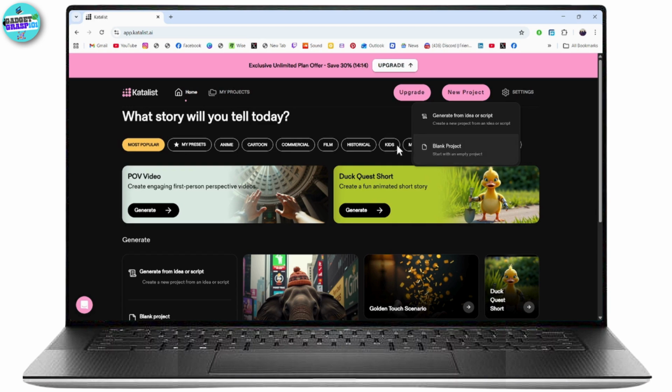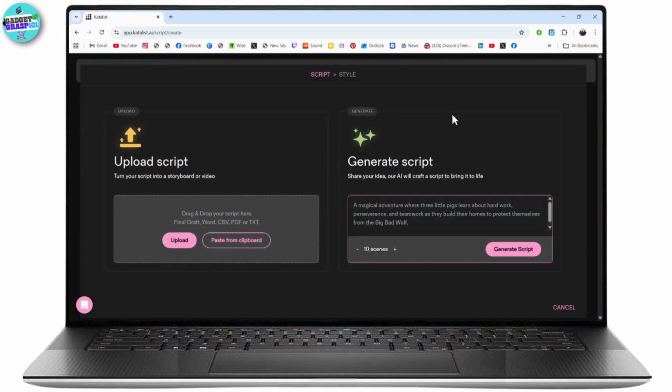Some pros about this Katalist AI is it can turn ideas into visuals much faster than doing manual storyboards. It's user-friendly. Many reports say the interface is simple to navigate and even beginners find it easy to use. You can upload your script, go with generate, and it will generate your script if you don't have a script.